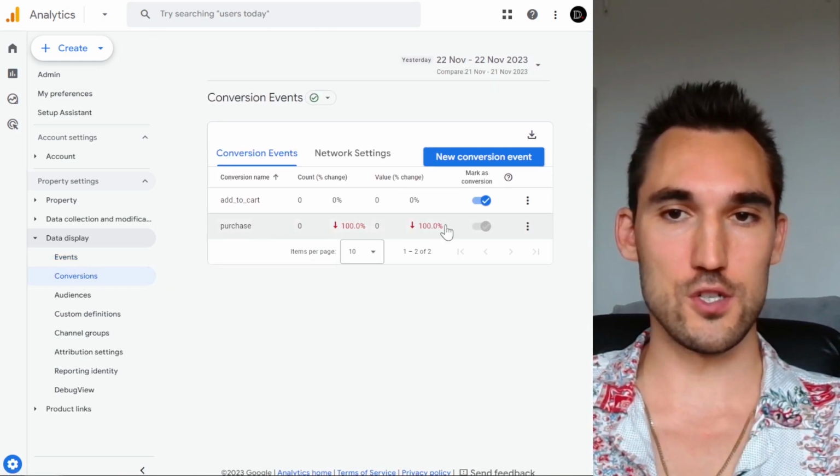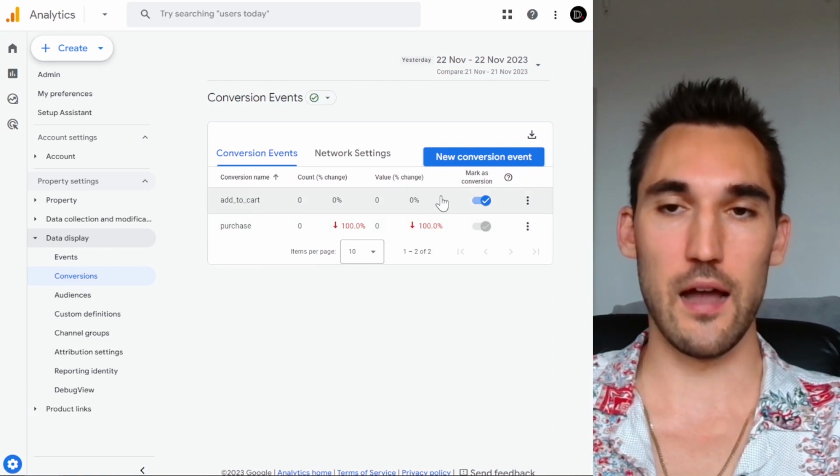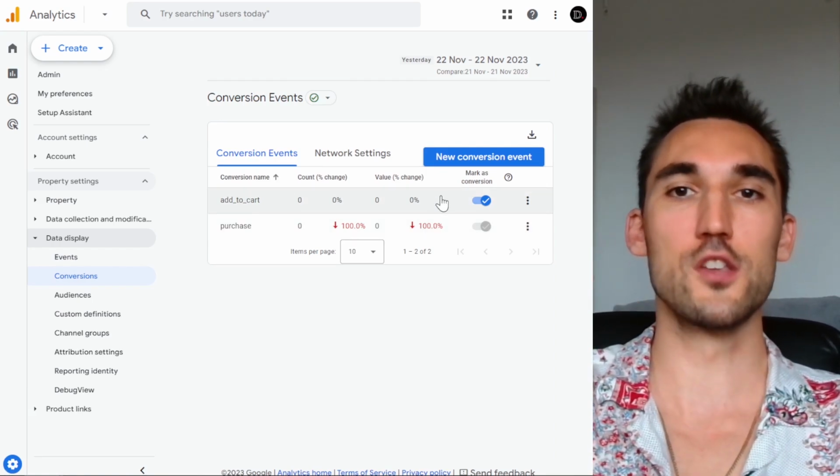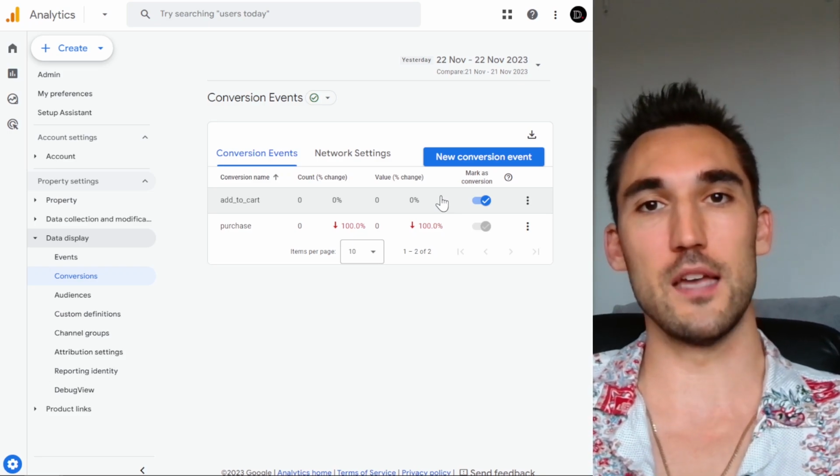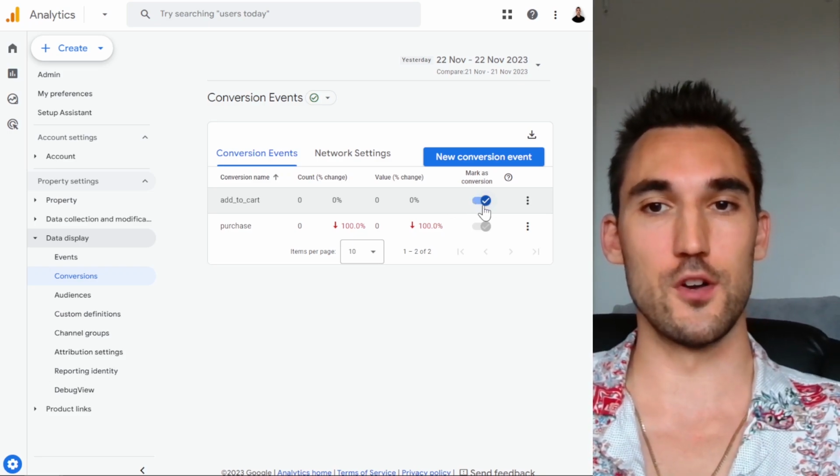If we go to conversions, we've got purchase, now we've got add to cart. And so now this conversion will also be passed to Google Ads once you connect the accounts, and you can optimize your ads for that particular conversion as well.